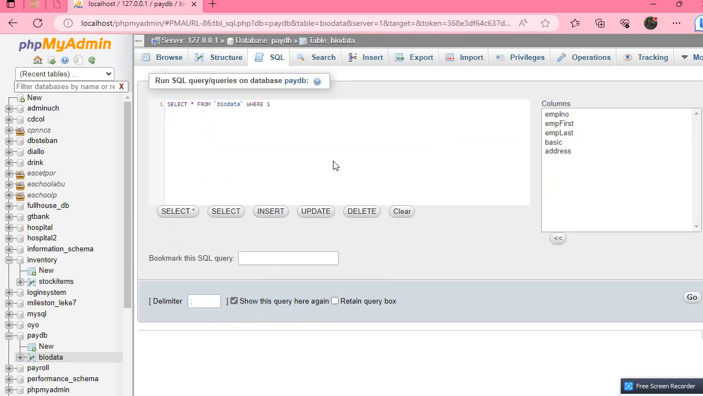So this is a simple tutorial on how to create a database using SQL commands, to alter a table by adding a column, by removing a column, by adding index and primary key to the database table.